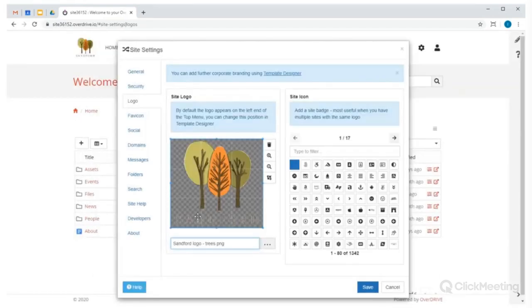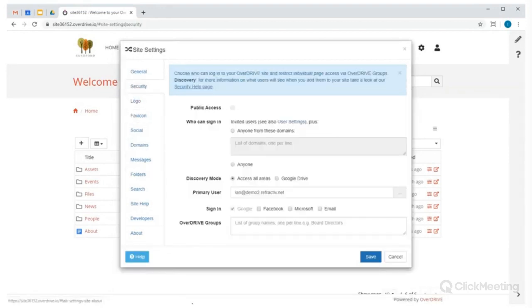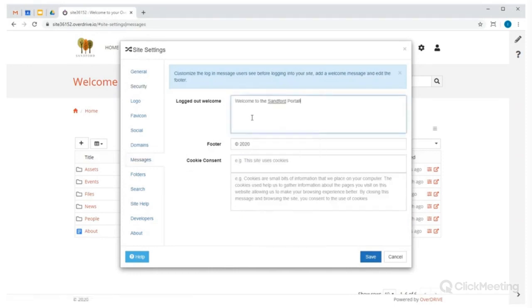While I'm in Site Settings, I'm going to switch to the Security tab. I can invite users individually, but I can also allow anyone from a specific domain to log in. So I'm going to paste in a list of domains belonging to the stakeholders that I want to access the site. And now I'm going to choose the methods that they can use to sign in. And while I'm here, I'll set up some groups that will allow me to restrict certain pages to the members of those groups. And finally, I'll set the welcome message that they'll see before they sign in.